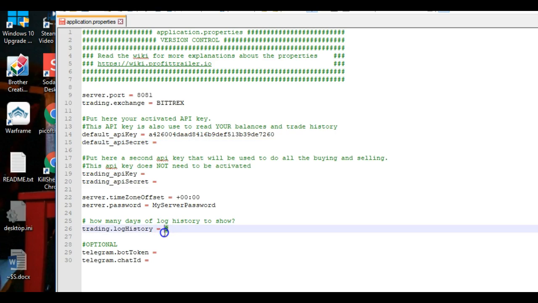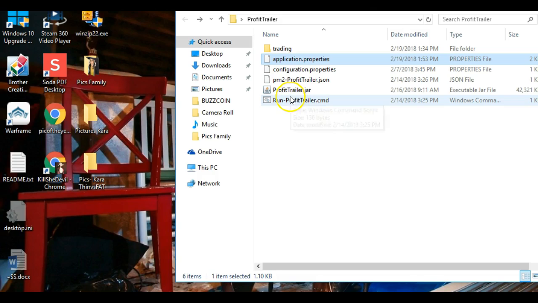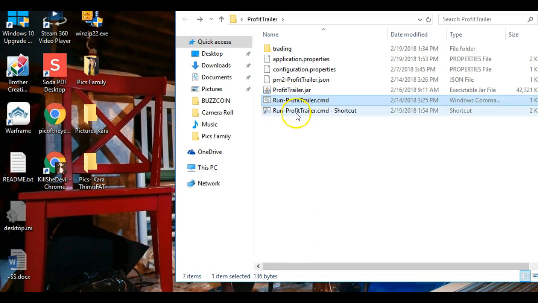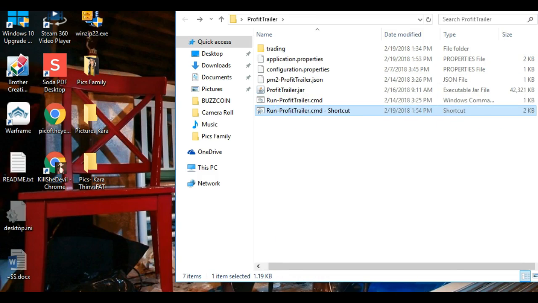Now, right down here for log history, since we have a 7-day week, I'm going to put 7 instead of 8. Now, always change this. I'm going to change this to something else. Okay. Right click on it and create a shortcut. Create shortcut. And put the shortcut on your desktop.